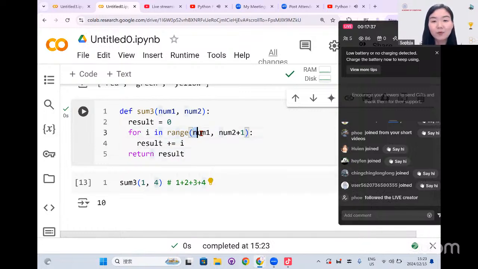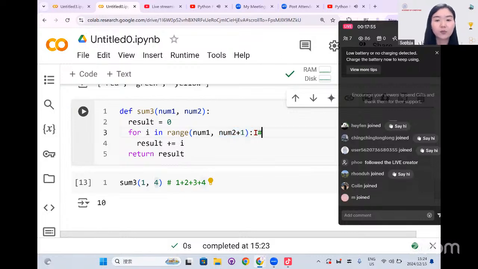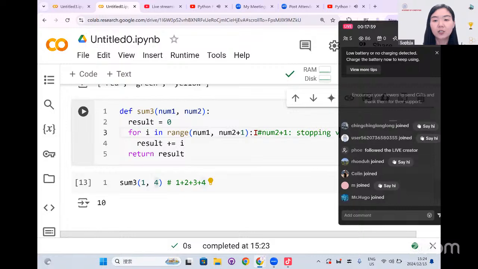The next number will be number 1 plus 1, so I'll add that to the result. I continue until I reach number 2. I'll add number 2 to result. Right? That's why I need to do number 2 plus 1. And remember, this is our stopping value. We covered this before. Num2 plus 1, this is the stopping value.